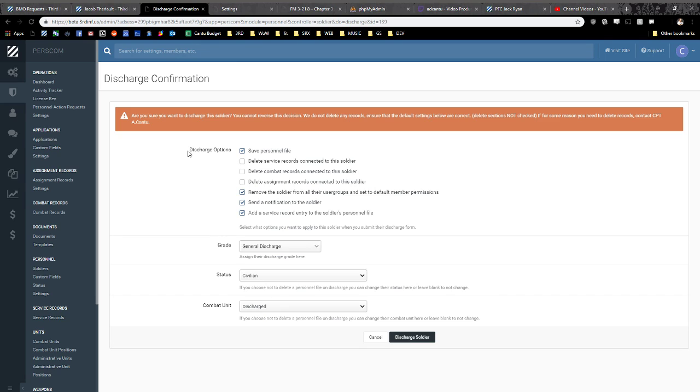Now this section here, the discharge options, is actually disabled. The reason why all these options are here is because PERSCOM is designed for not just Third ID, but for various other units out there that are going to be using PERSCOM. So some of the units may choose to, when a soldier is discharged, just delete everything. Some of them are going to choose to only save the personnel file and not do anything else.